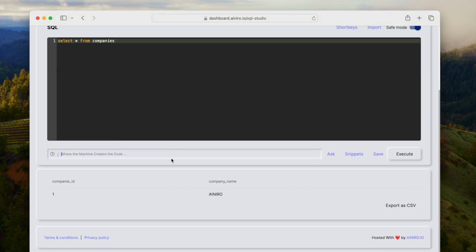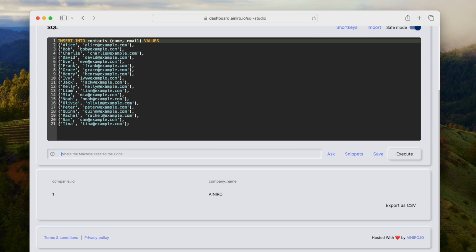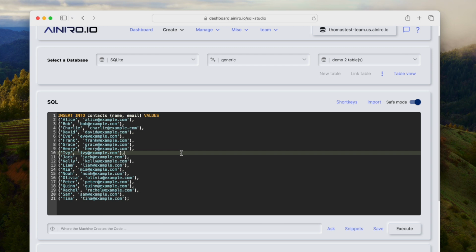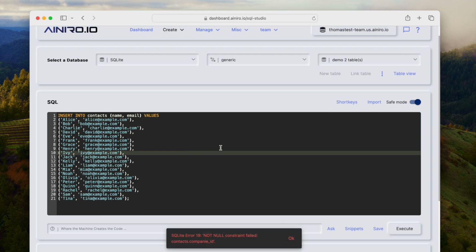And then let's do create SQLite insert statements, inserting 20 records into contacts with random name and email values. Let's see what OpenAI comes back with here. I just need some example data from my database and insert into contacts. Okay, let's try to insert this guy.